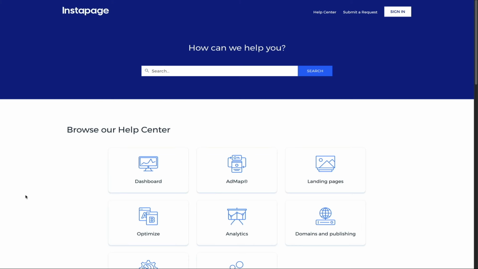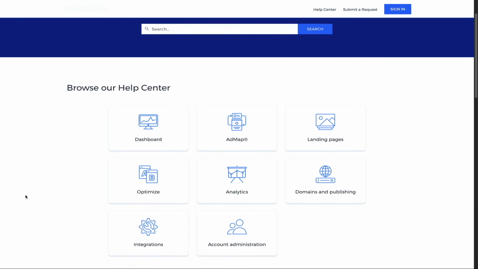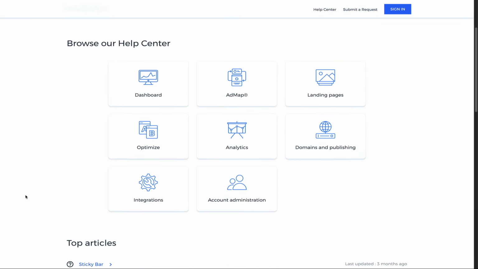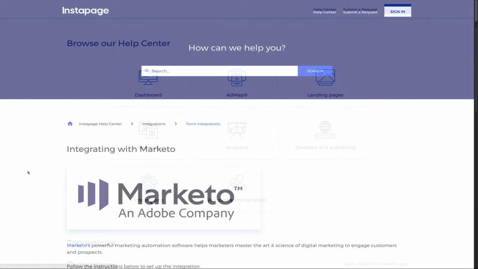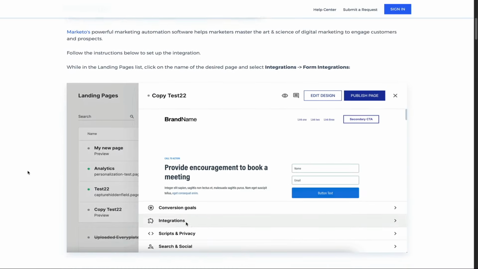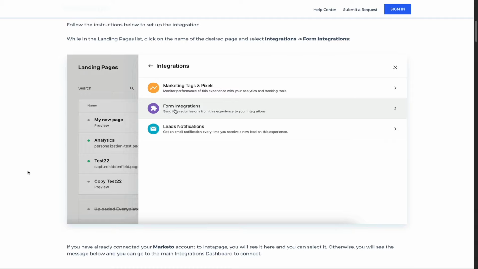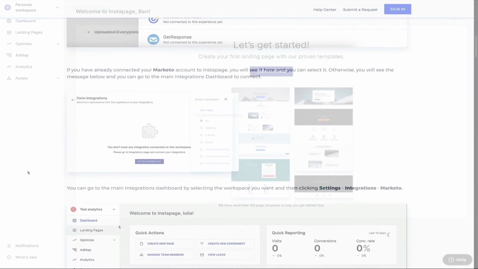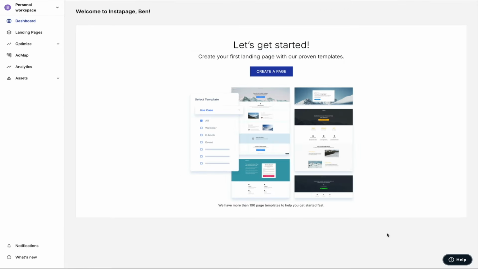Instapage also has an amazing help center and knowledge base that I'll link to in the video description below, but here you'll find a ton of tutorials and help docs to assist you with pretty much anything you need. But again, the support team is a mouse click away. Alright, so that's your Instapage workspace and dashboard overview. Now that you know your way around, let's move on and create a landing page.